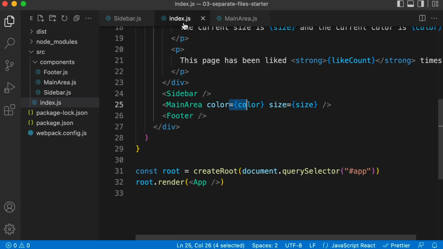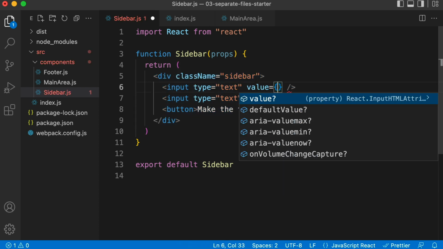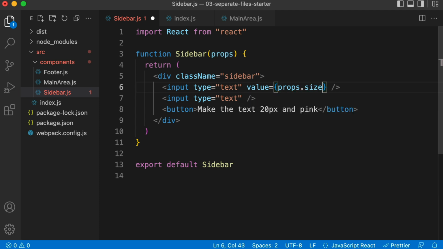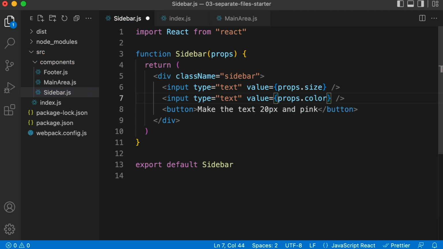So back in index.js, here's our sidebar component. I would just give it a prop of color equals curly brackets color, size equals curly brackets size. Give that a save. Then jump into the sidebar component file. When we're defining the function, in these parentheses, be sure to give it a parameter, props, right? React is going to pass that into our function as an argument. Now we can use it. So on this first input, I would just say value equals curly brackets props.size, and then on this one, value equals curly brackets props.color. Give that a save.